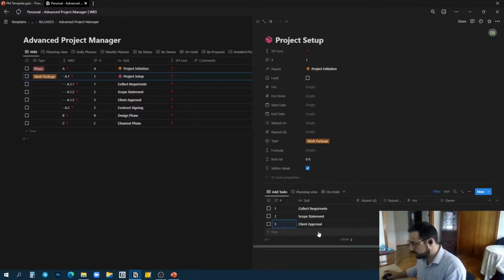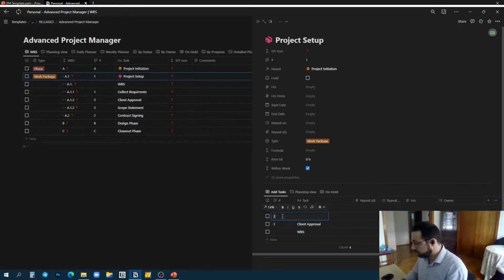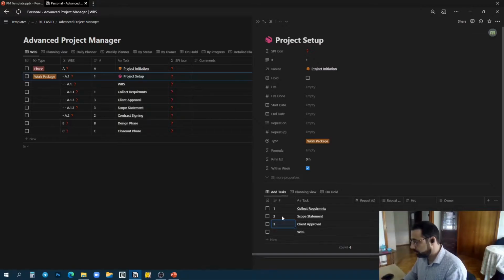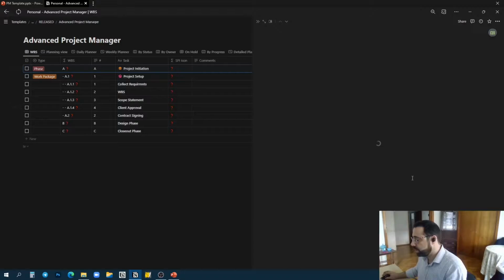Oh, I forgot another step over here, which is create the work breakdown structure. And over here, I will just number this as number 3, number 4, and number 2. And automatically, it rearranges itself here in the work breakdown structure table. Now, let's get back to the project setup, or sorry, the project initiation.